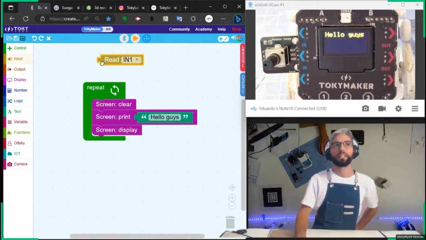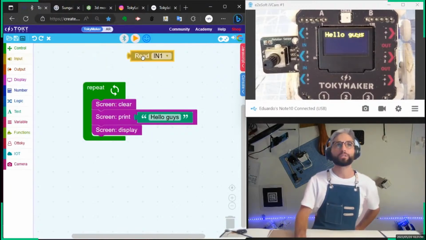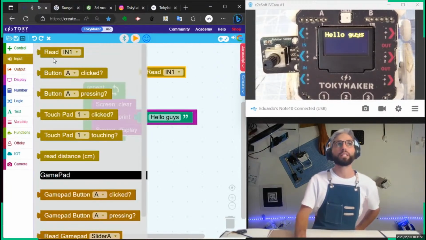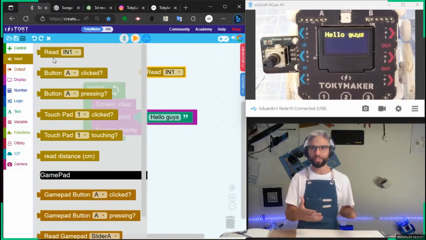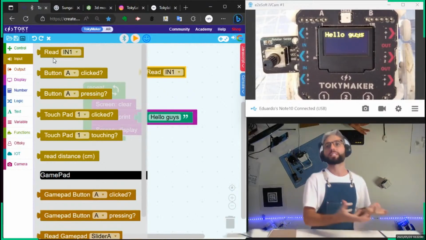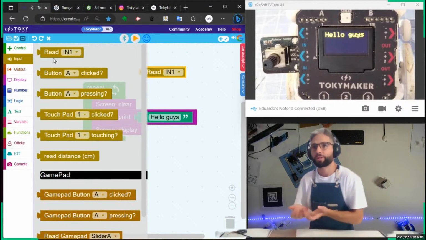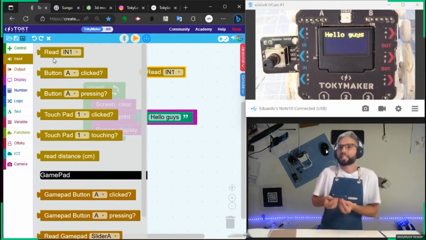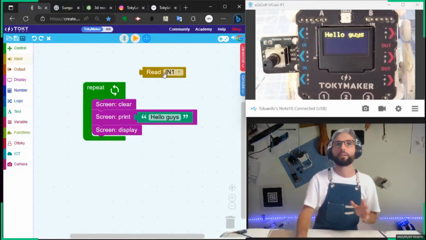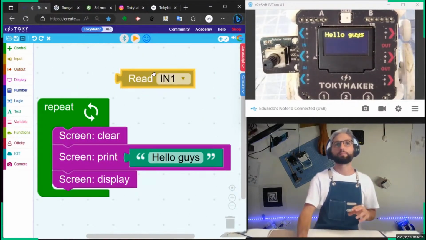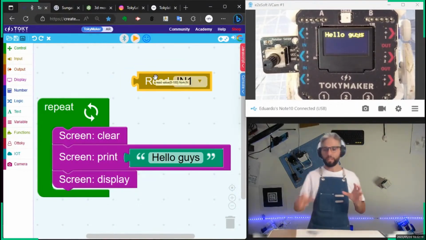Okay, so can I see the JavaScript code? Here we have inputs. In the inputs we have sensors. So the input section is to program or deal with sensors. Sensors are getting information from the environment and sending the information to the Tokymaker as a number. And that's very important. It's actually a number.